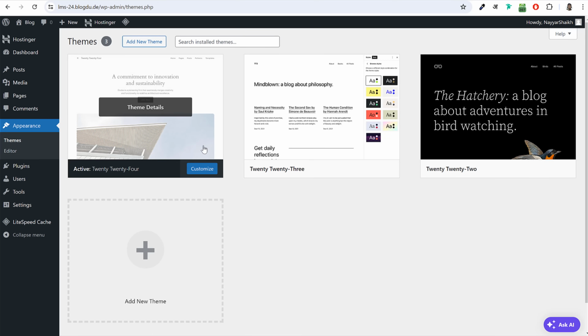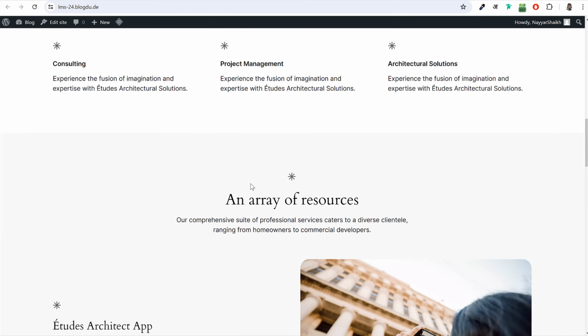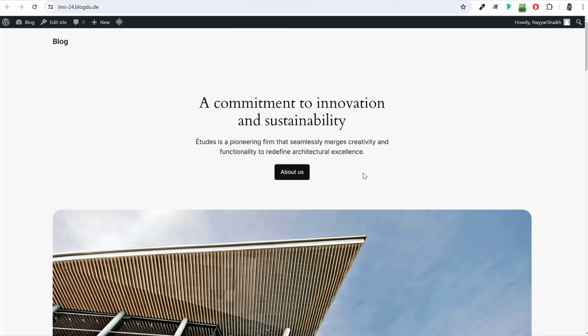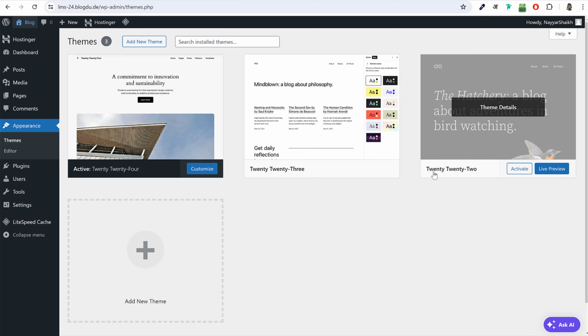Under appearance, you will see few themes will be installed for you and one of those themes will be activated. So in this case, 2024 theme is activated. Now if I open this website in a new tab, you will see this is how your website is looking. This design or this look of the website is because of this theme, 2024 theme. If I just go ahead and activate some other theme, for example, let me just go ahead and activate this 2022 theme. Click on this activate button.